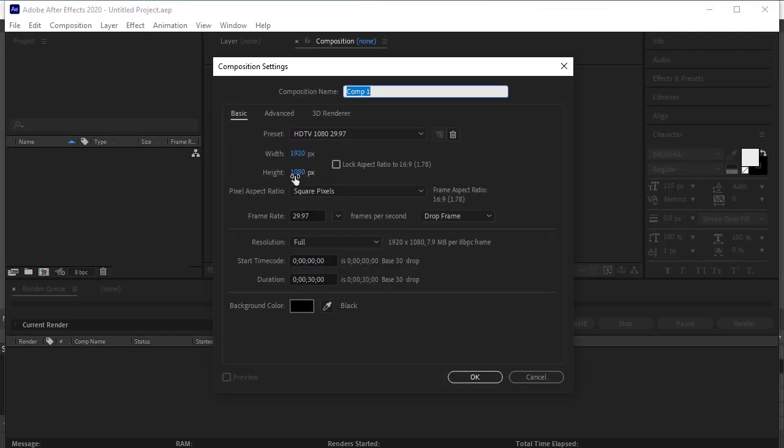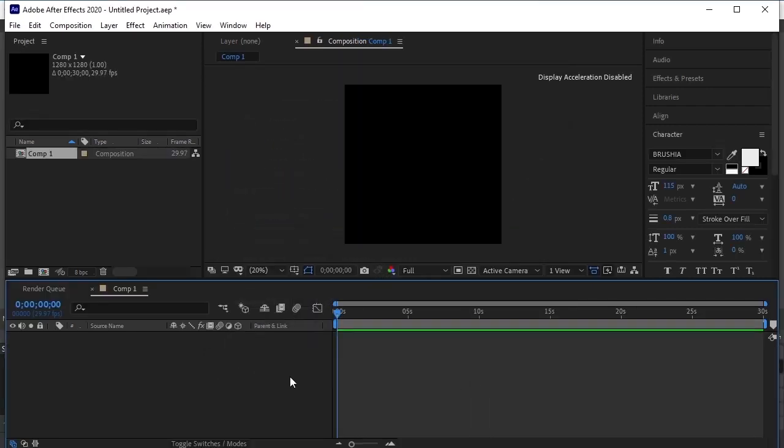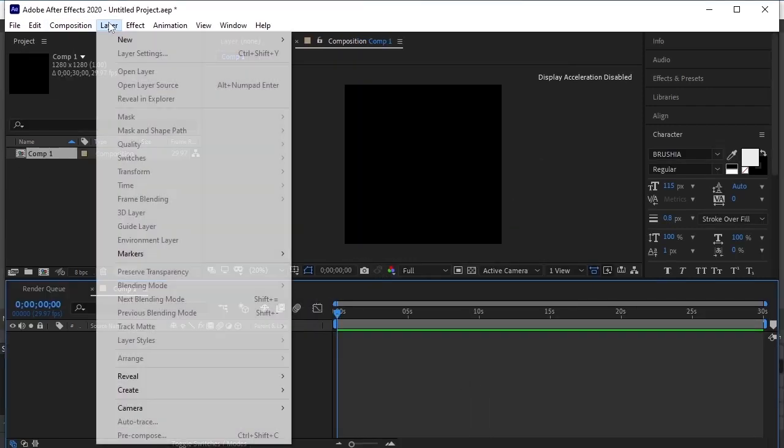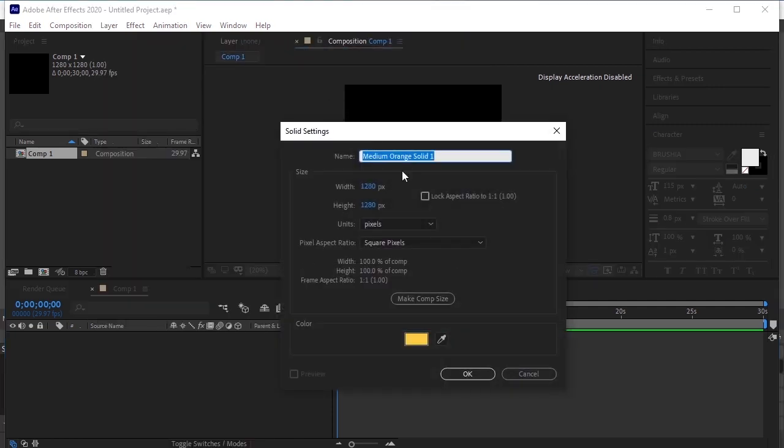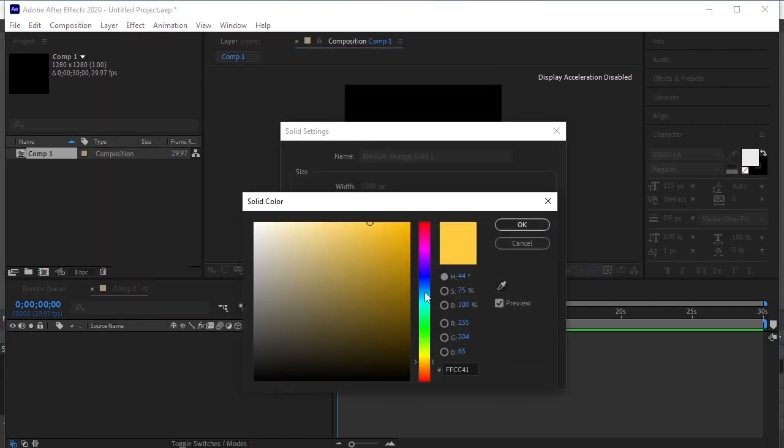Take a new composition. Width and height 1280 by 1280. OK. Go to Layer. Take New Solid. Give it a color. OK.